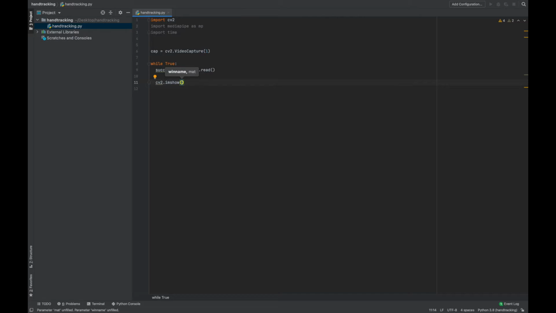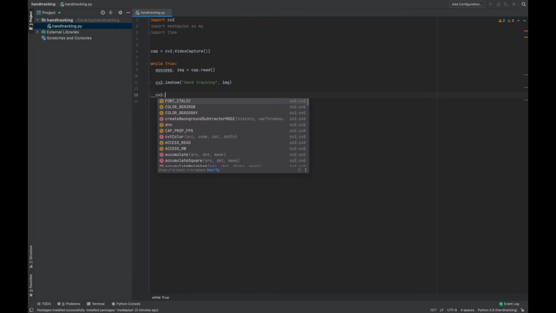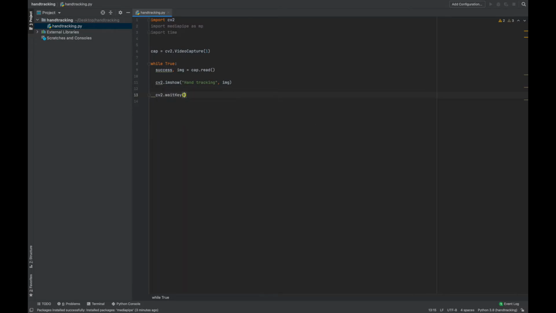And here we can write the image comma, and then I think we have to write the window name, that the name of the window would be hand tracking. You can pretty much name it anything, and you have to pass the img frames that you're getting, and just write a delay, waitKey, and then just write 1 here. So that should be pretty much good, and we should be able to have the camera up and running by now.